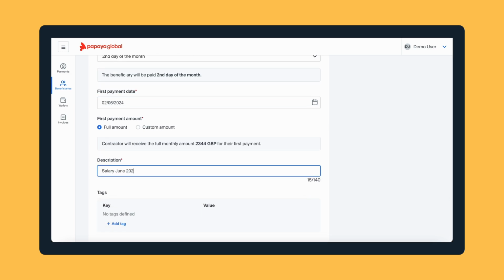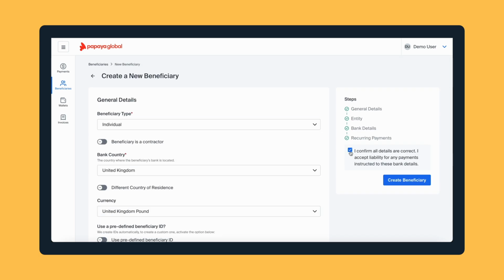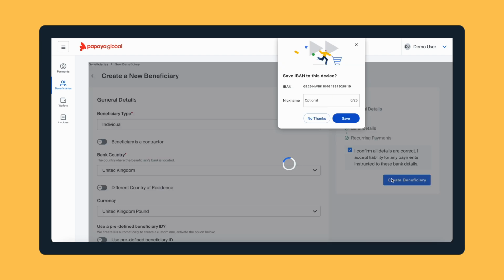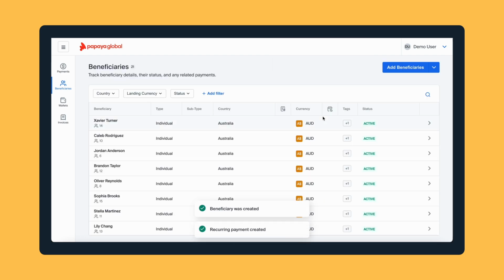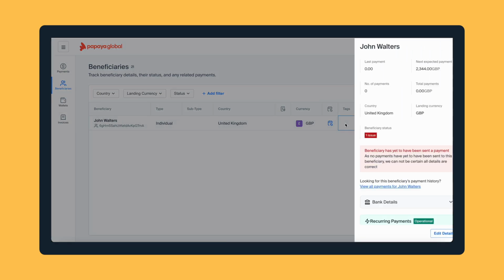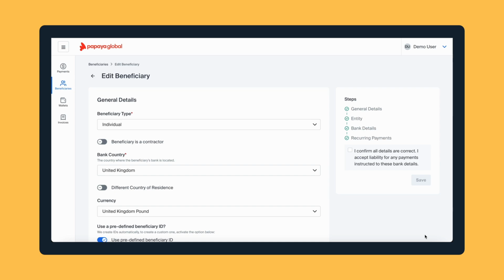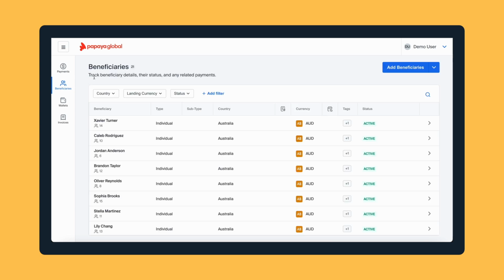Now that you have completed and reviewed the first 3 steps, you can click the checkbox to confirm that the details are correct. To finish, click on Create Beneficiary. Your beneficiary has been successfully created, and you can see him on the beneficiaries page with an active status. By clicking on John, for example, you can see his details and edit them if needed. Since this is a new beneficiary, you can see that no payment has been sent yet.